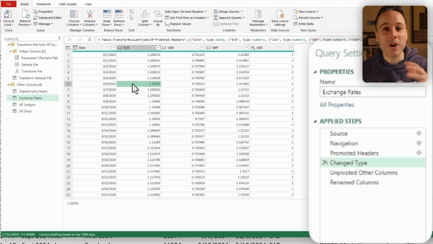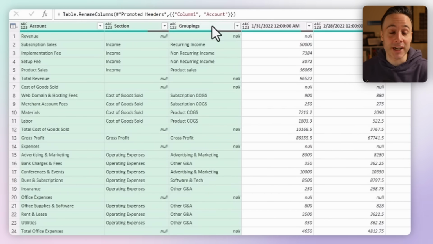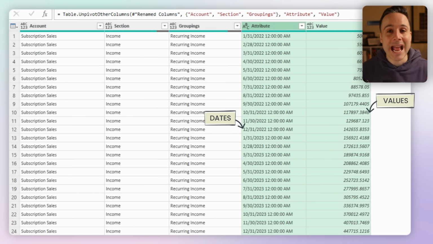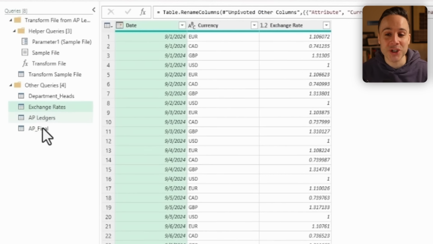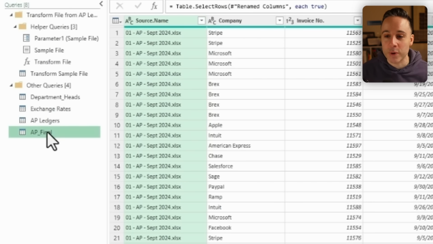Unpivoting data is actually one of my favorite things to do. Here's an example where I take semi-structured data in a profit and loss format and unpivot it just like we did over here, making it a lot easier to manipulate. So now that I have all the information as such, I can go back to my final query and perform that final merge.